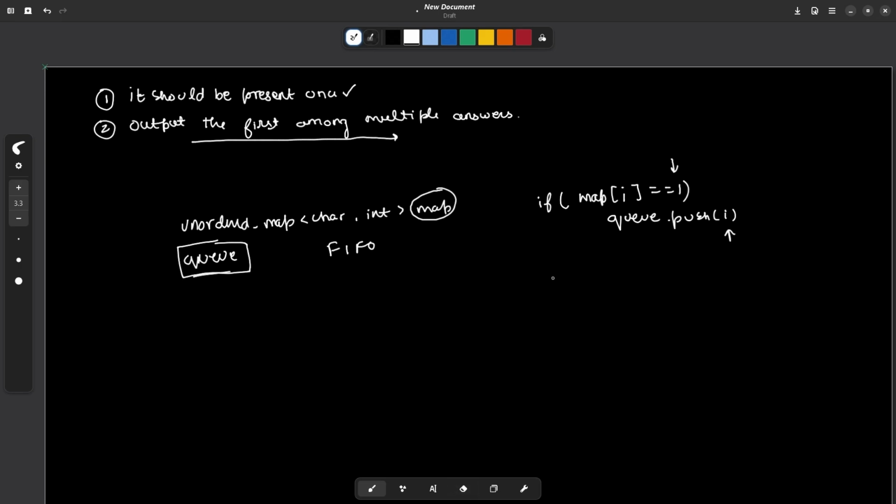Now there is one more thing that I want to do, and that is: while q dot size, if you just write q dot size in C++, it would be accepted as true if it is a non-zero value. Otherwise, if it is a 0 value, it will be accepted as false, right? If the size of the queue is non-zero and the front element of the queue, map of q dot front, has frequency greater than 1, right?